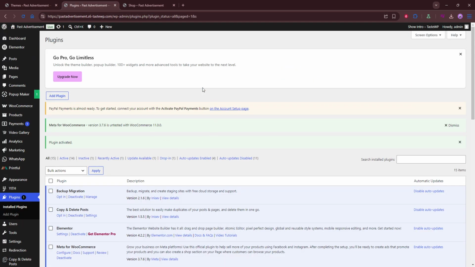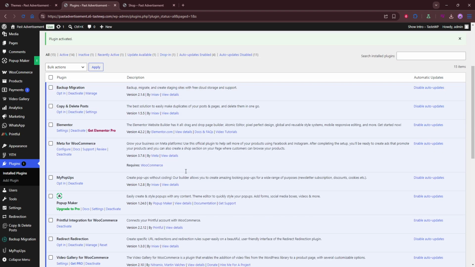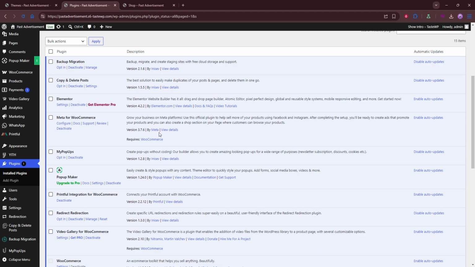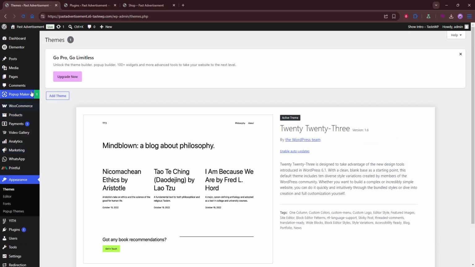Next, add your product categories and products. Organizing products into categories helps customers browse more easily, and adding clear product titles, descriptions, prices, and images will make your store look more complete and trustworthy.